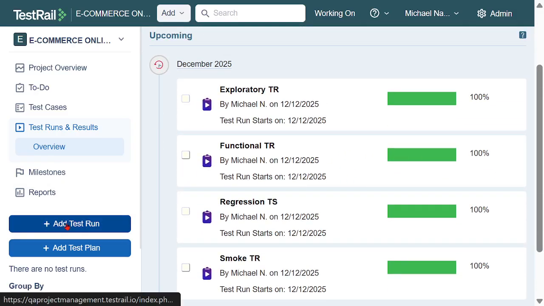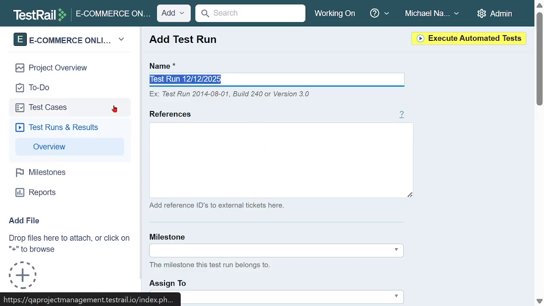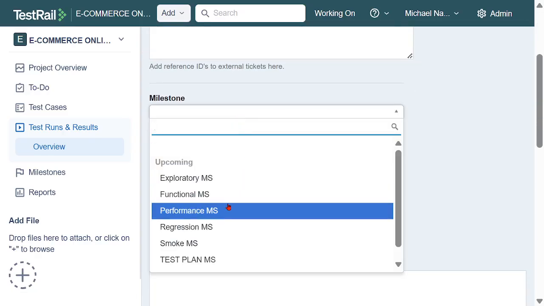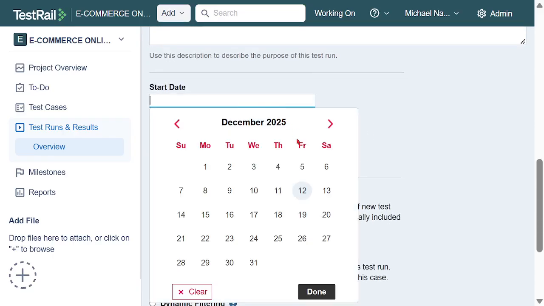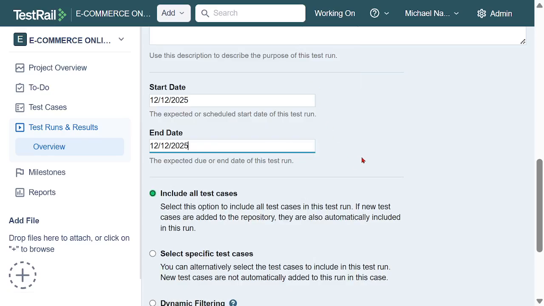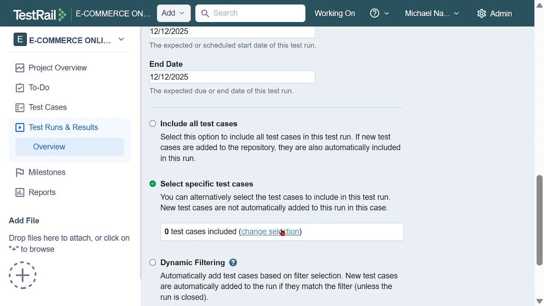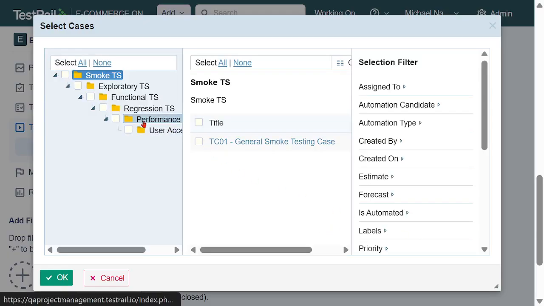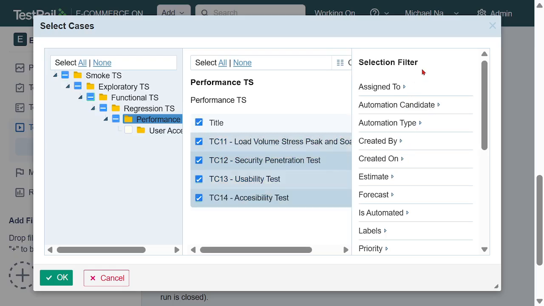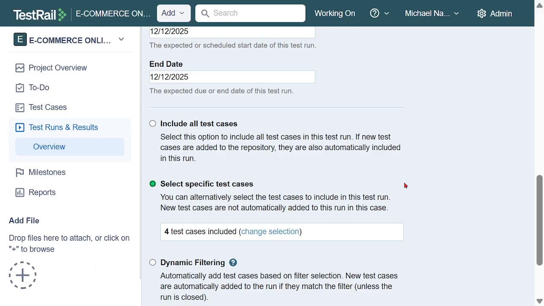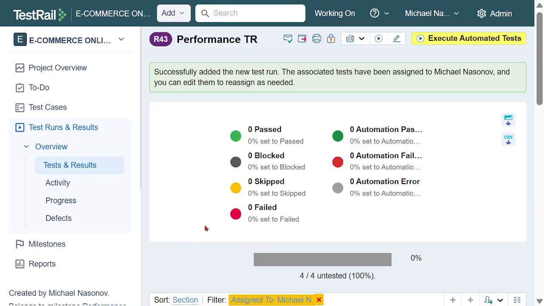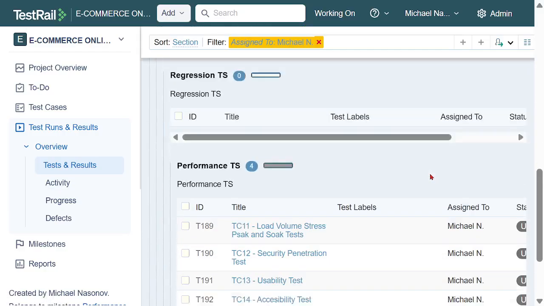Test runs results. Then I'll add performance test run. Performance test run. Obviously to performance milestone, assigned to myself. All of this I'm showing only to give confidence that it's not that difficult to execute and work with test cases using different quality assurance management tools. All you need is to understand the general flow.